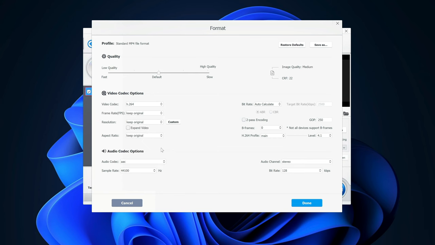Resolution, the same. If you want to keep the original resolution, you can do so as well. Or you can just click on custom here to change the video resolution, or just click to select one of the options. Let's say in my case I would choose HD video 1920x1080, and everything else I would keep the same. And once everything is done, I click on done here.